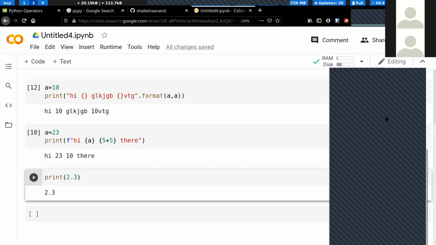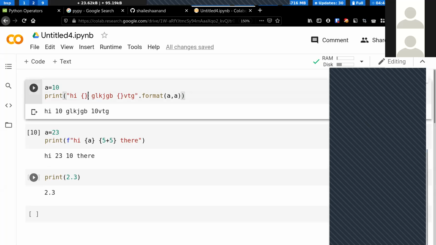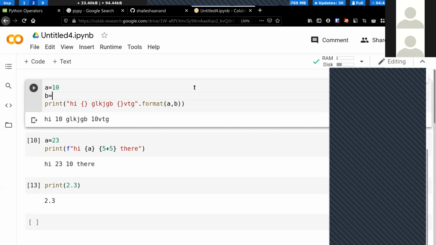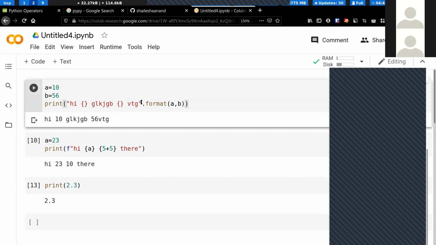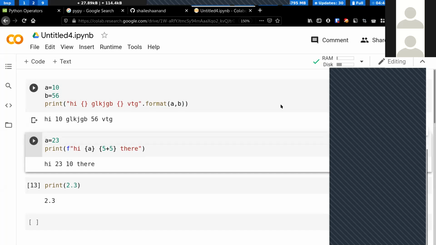Sir, myself Abhinav. In the 12th, why have you written format a comma a at the end? So we have two curly braces. We have to give two values. I can give anything. Yes. I can give a comma b and then b equal to 56. I can do this. You just have to give two values. Okay. Let's have a space here for clarity. Okay. Is your doubt solved?